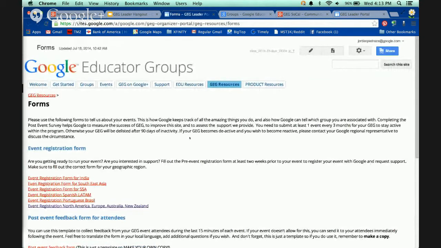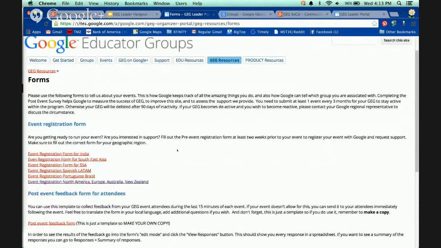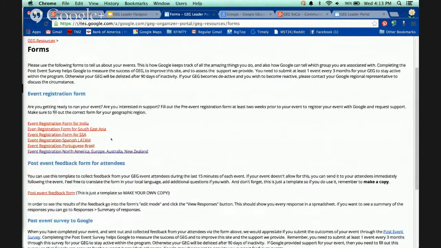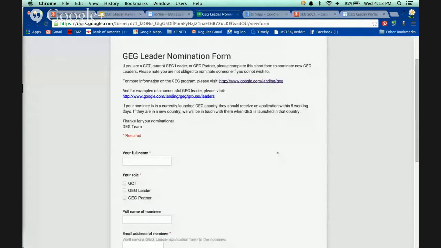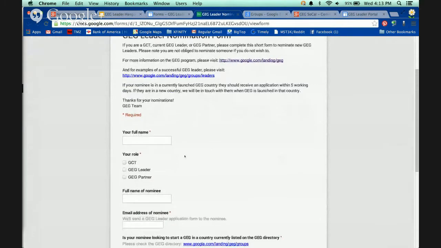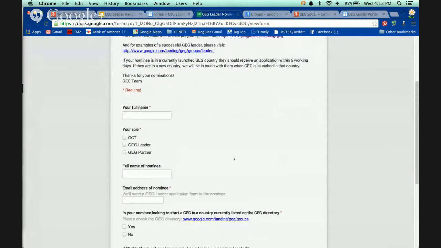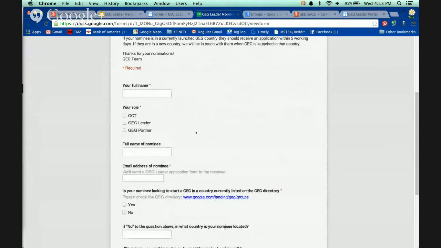If you go to the GEG leader portal, and then resources, and then forms, here's where you'll get access to all the forms we're talking about. I'll explain what these other forms are in a little bit, but the nomination form can be found at the bottom. You click on that, and then here's the nomination form. This is where, if you have another potential co-leader that you want to nominate, or someone else wants you to nominate them, this is the form that you use to do it.